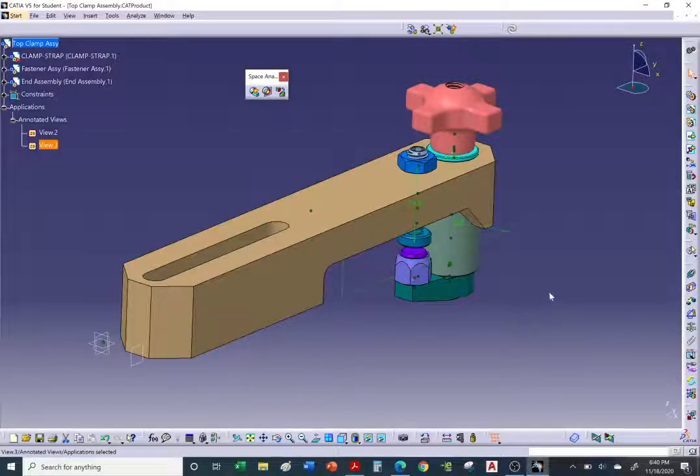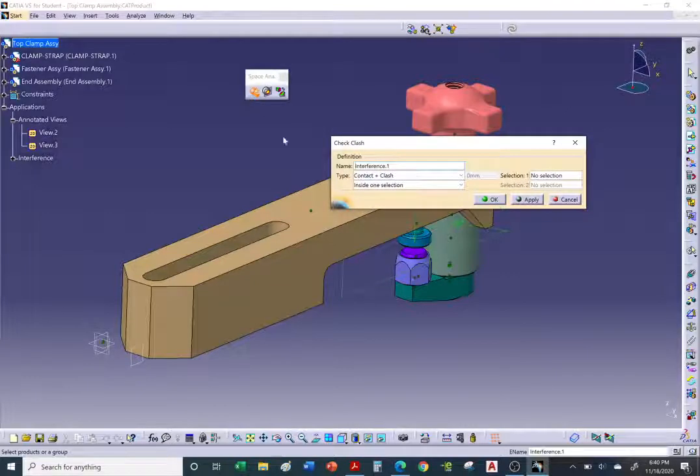Go back to CATIA. All right, so let's go ahead and do a clash. Click on clash. Okay, and we're going to say, hey, we want to check contact and any clashing between the solids or the components. And we want to do it between all components. You can either do a selection, or in this case, we're going to just do all components. Let's do a clash analysis between all components. Not only clash analysis, but contact. Okay, and then we're going to hit apply.